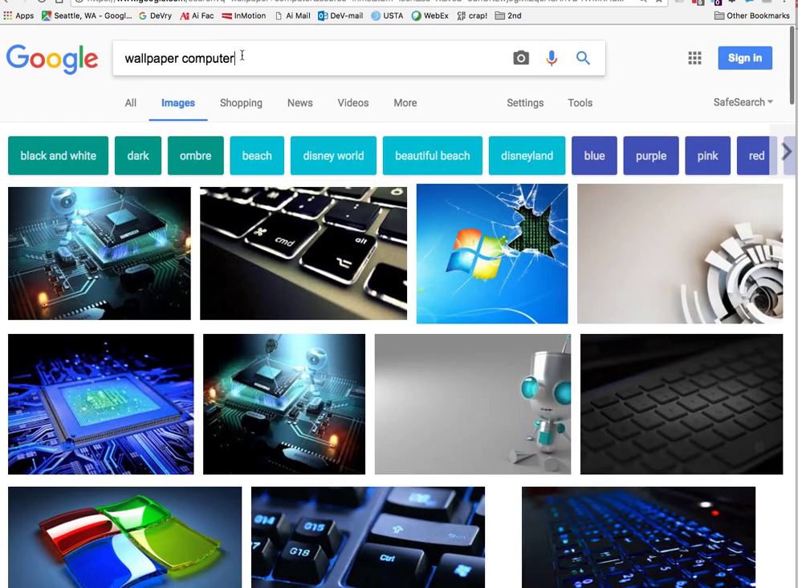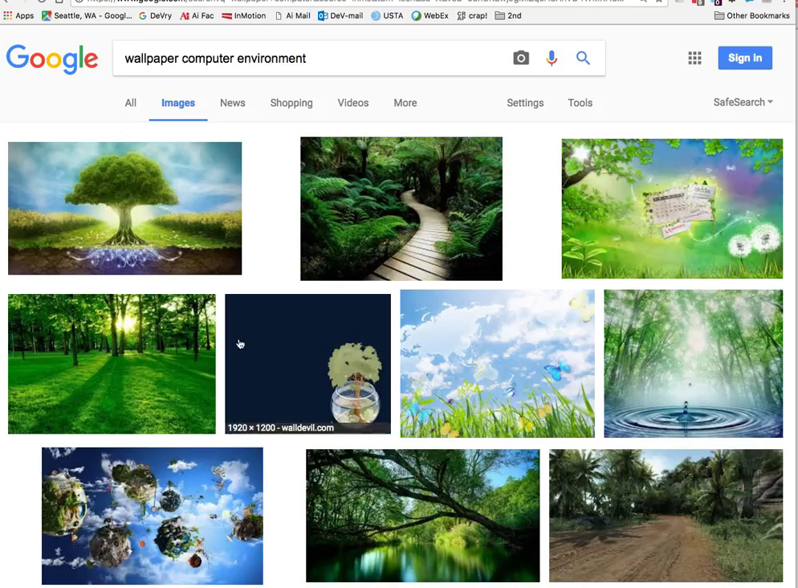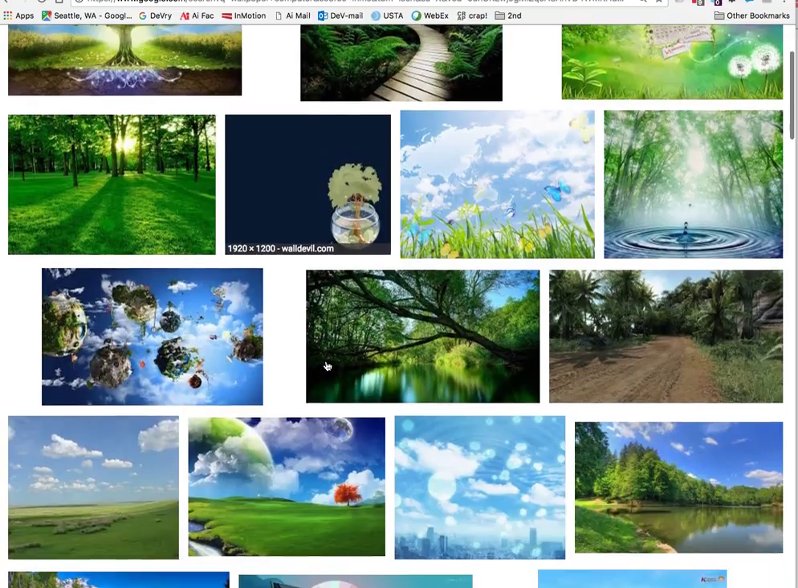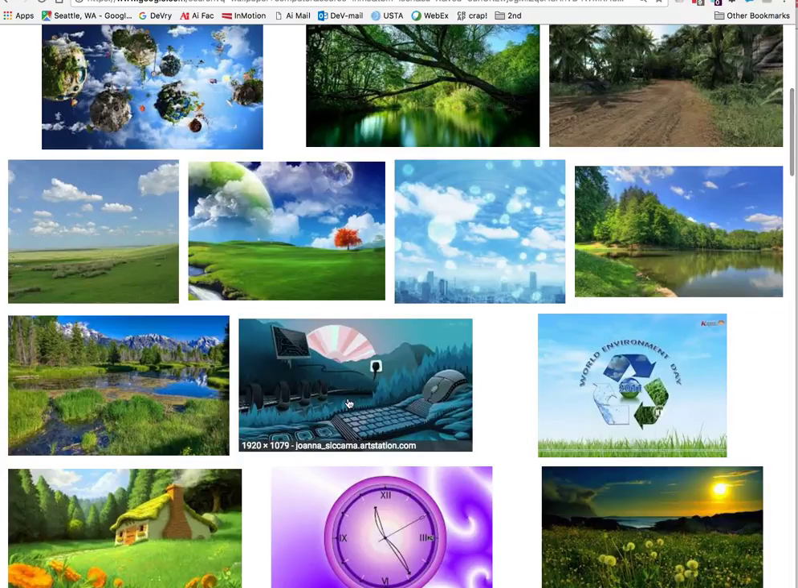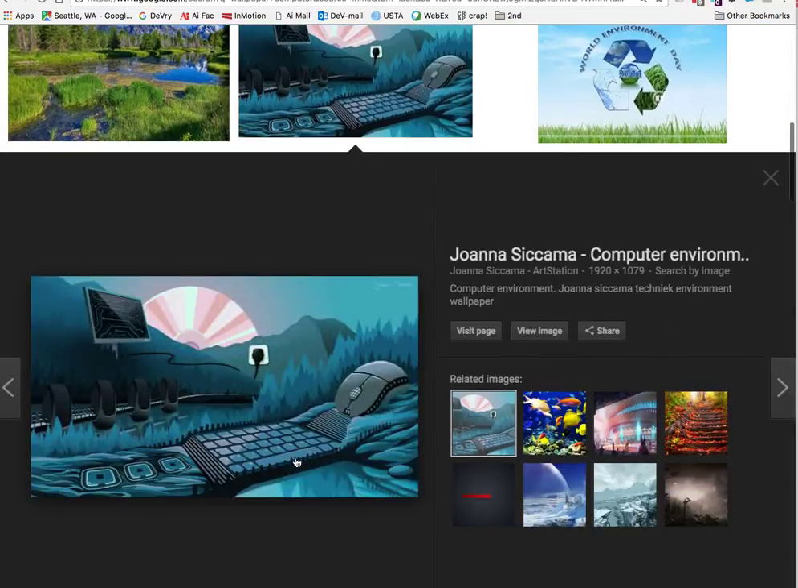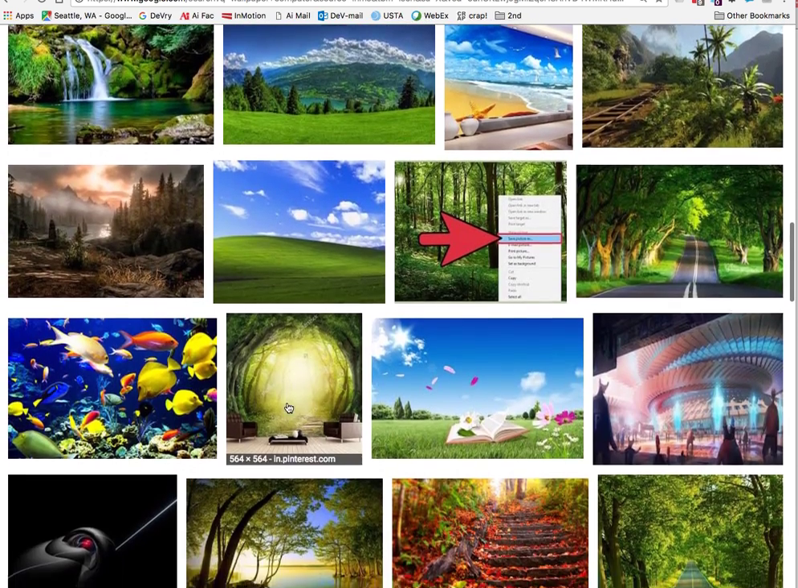Let me see, computer environment. Well, that's not really a computer environment, but this is kind of cool, really. This has got so much art to it that it'll dominate your caricature. I don't know why all these nature shots came up.